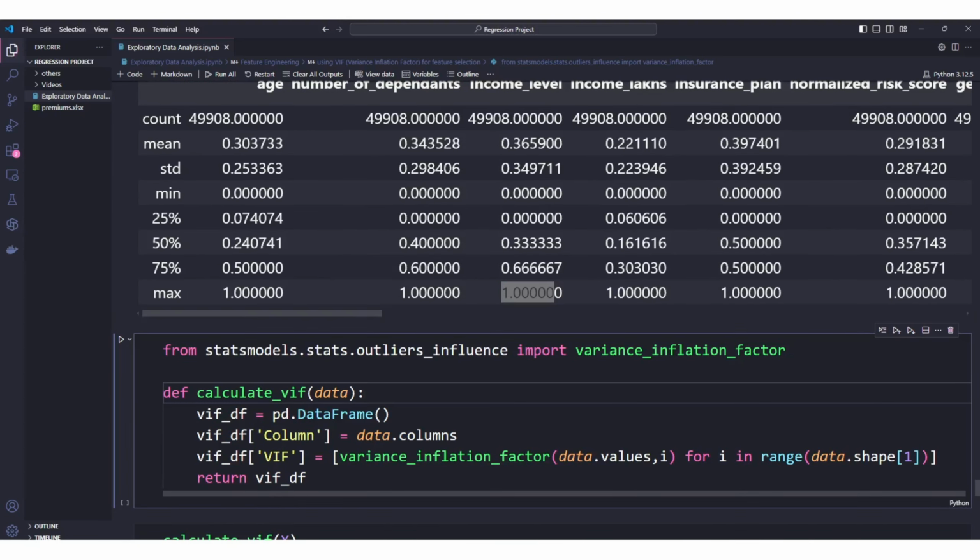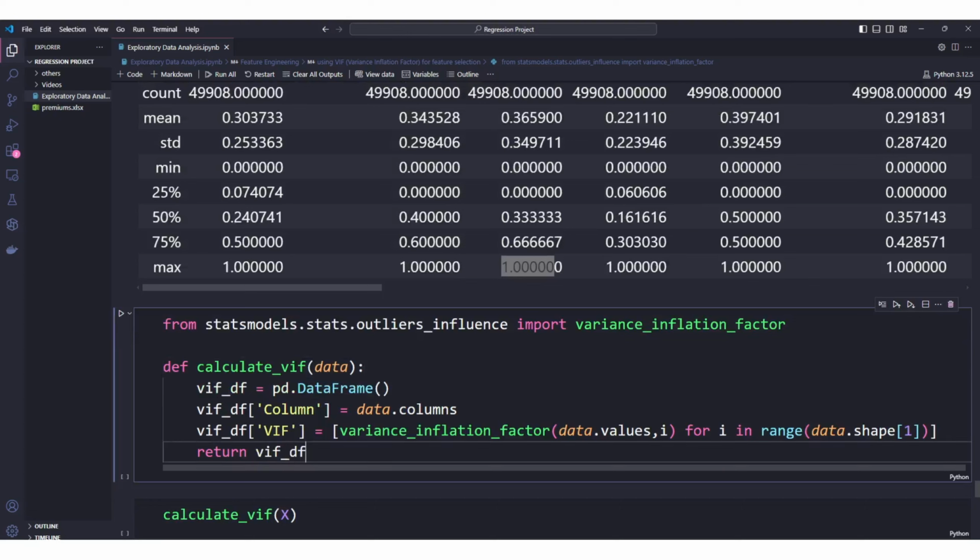And for the variance inflation factor, we need to get the variance_inflation_factor function from this library. Mainly from statsmodels, and inside statsmodels there is a module called stats, and inside stats there is a module called outliers_influence. From that we are importing the variance_inflation_factor function, and here we are creating a manual function.